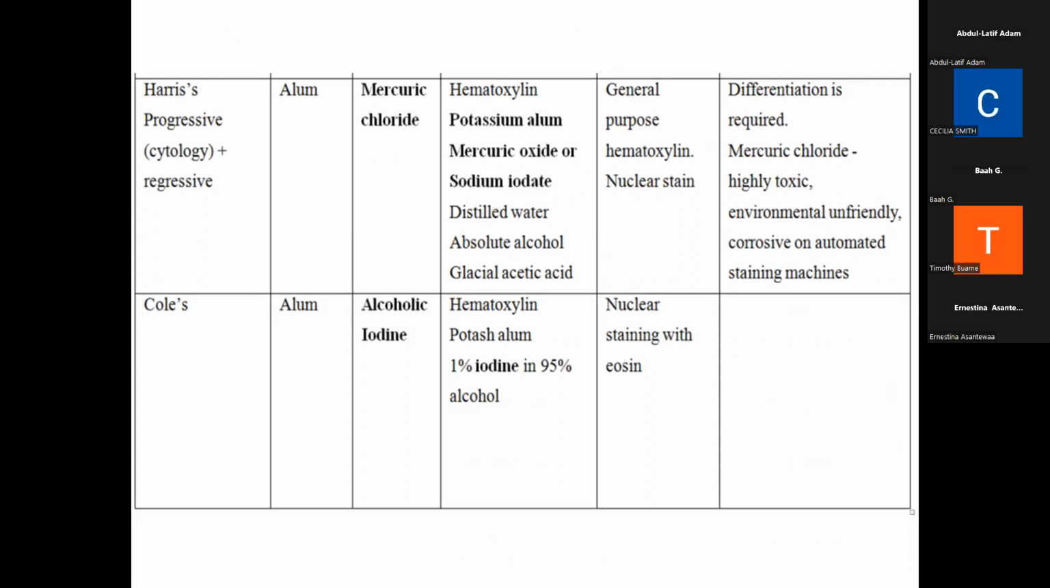And then Harris hematoxylin, you use what? Mercury chloride as the what? The ripening agent. Okay, mercury chloride as the ripening agent. You can take pictures of this one, but these are MCQs. These are the ones that can come in your MCQs.